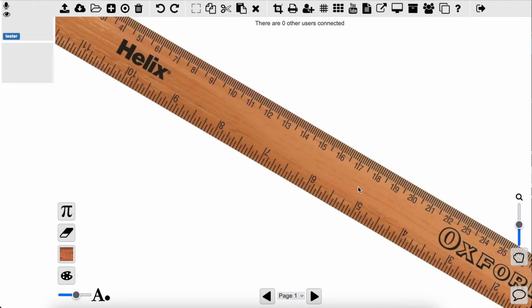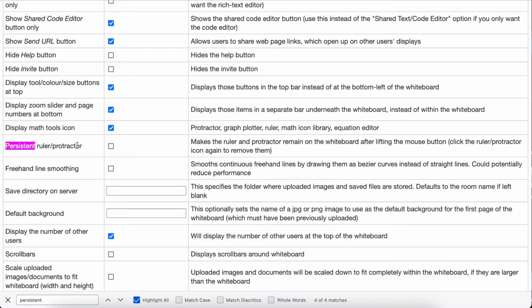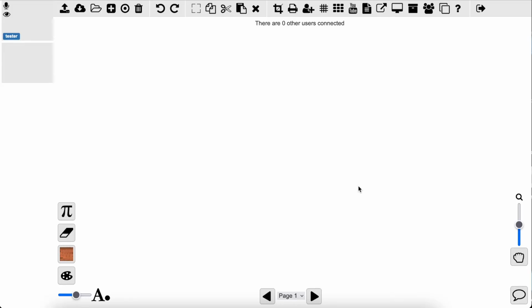You can optionally configure the room to have a persistent ruler. In the Room Editor, click the Persistent Ruler/Protractor option. Then, when you click on the whiteboard with the ruler tool activated, the ruler will remain on the whiteboard until you toggle the ruler off by clicking the ruler icon again, or you can choose a different drawing tool.